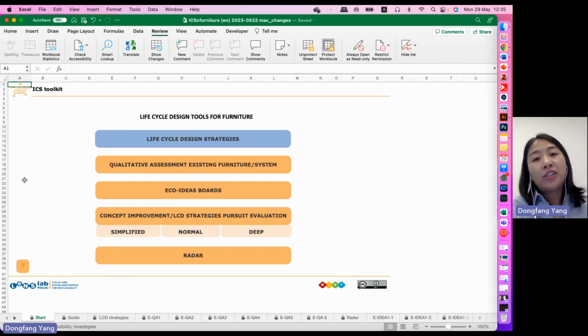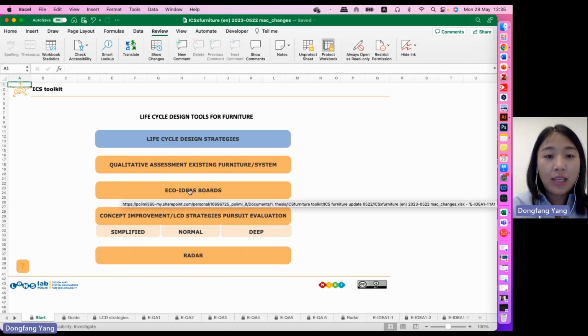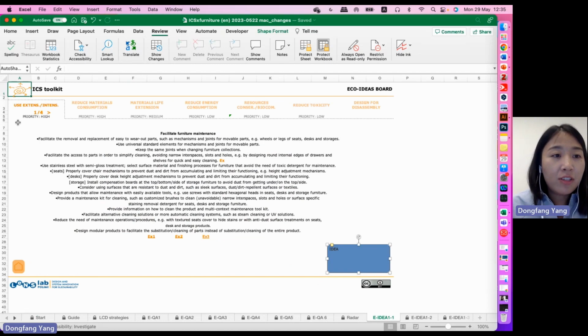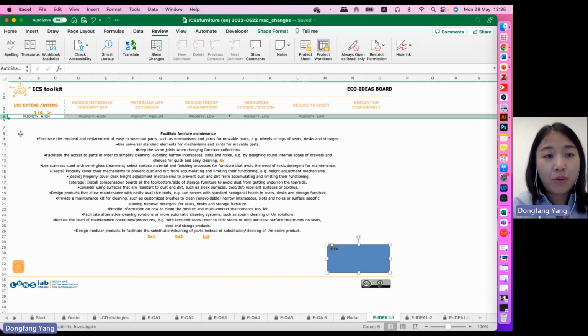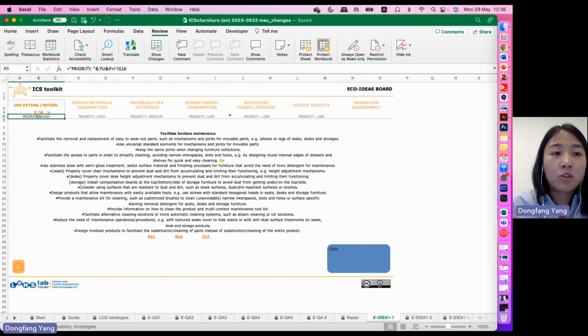After defining the priority, the next step is to generate promising environmentally sustainable ideas for our sofa redesign. So we go to the eco idea boards. The first thing we need to check is the priority for these strategies as we defined with the first two. Here, we need to start from the strategies with high priority. In this case, use extension intensification has high priority, so we start from it.